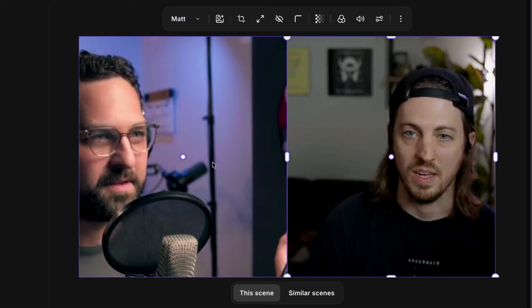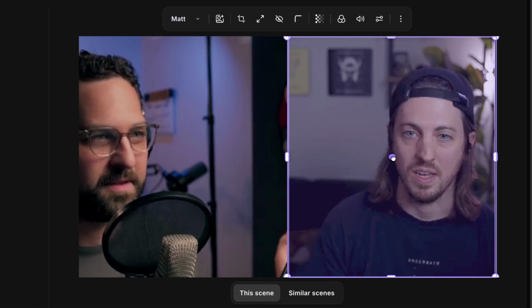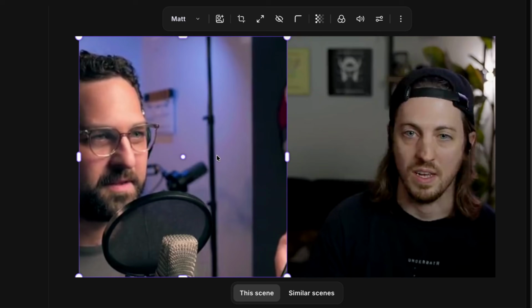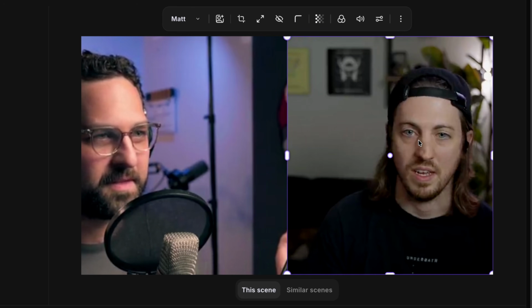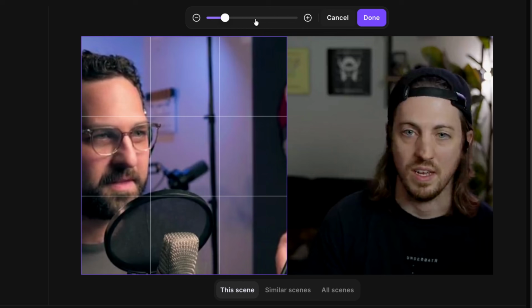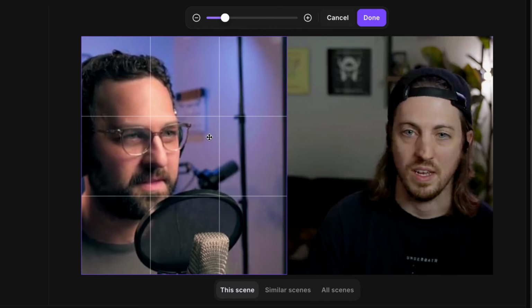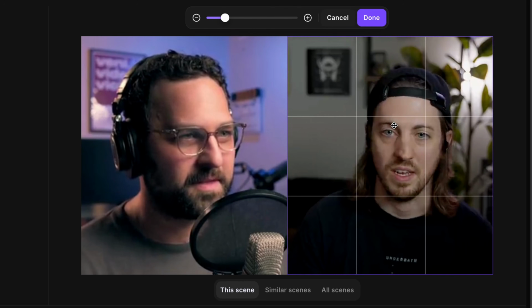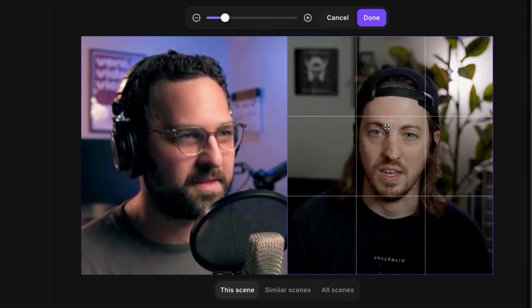But since we just need to swap places, we can click and drag the center dot here over to the other camera, and it'll swap their places automatically. And then if I need to move them in frame without moving the whole image, I can select them and then go to the crop tab, and then I can just click and drag to position both of us right where we need to be in the center of the frame, and that looks a lot better.